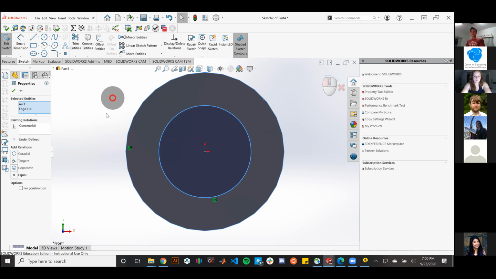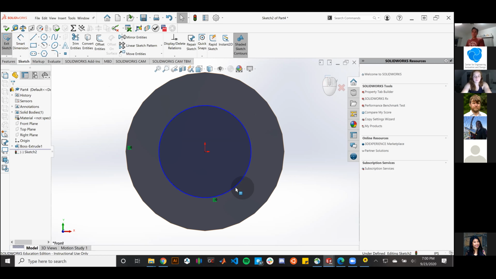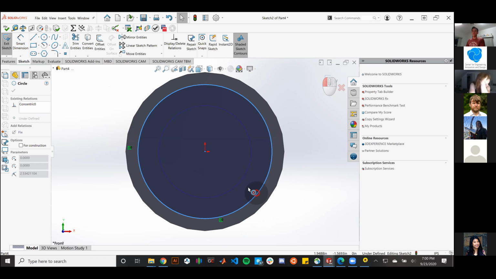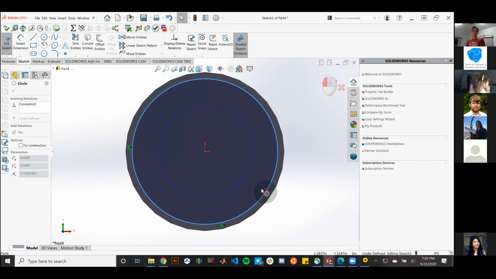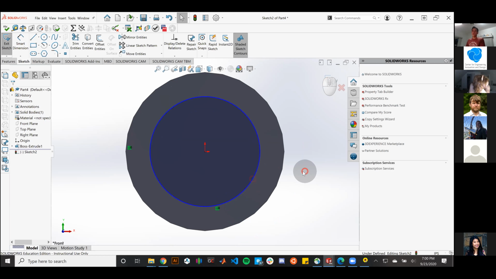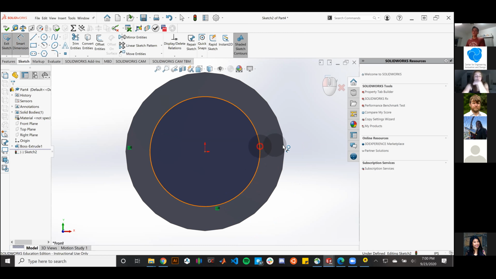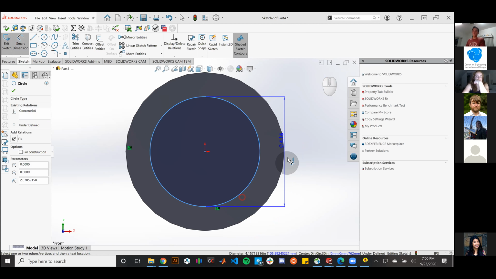Once we're there, I can click anywhere to deselect all of our objects, and now we have a circle which is concentric with the body tube. So similar to last time, instead of defining the diameter of this, what we really want to do is define the distance between these two circles. So I'm going to click on Smart Dimension, click on the inner circle, and then click on the outside edge of our body tube.